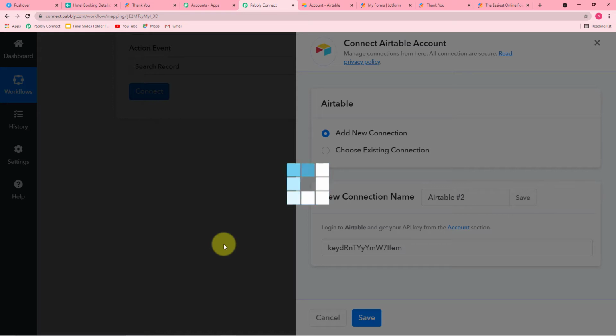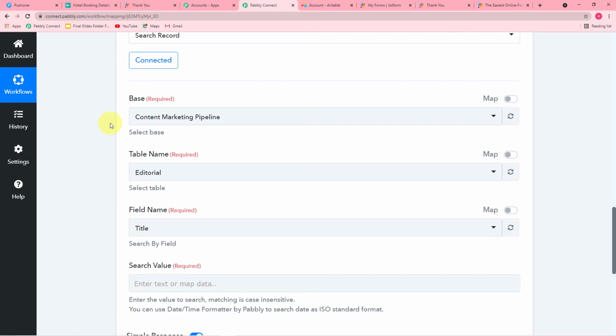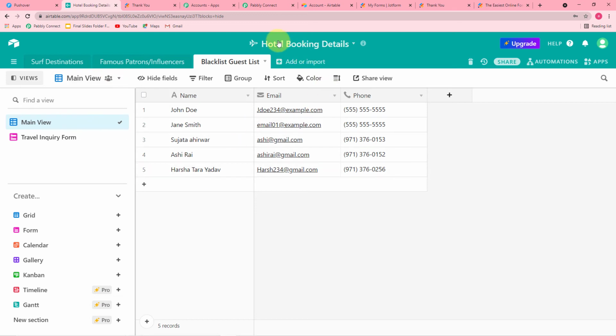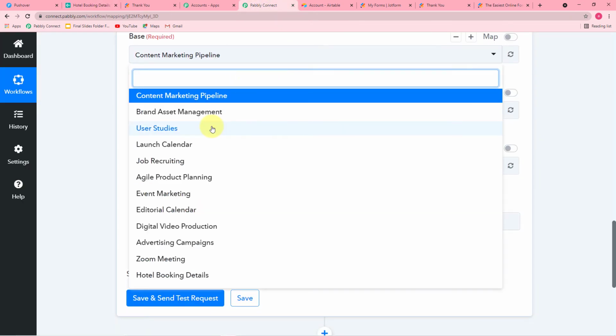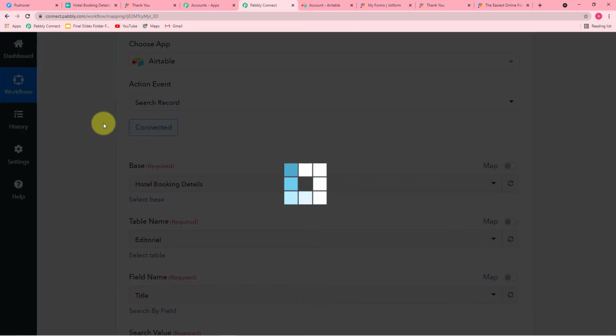After clicking on save, it starts showing connected. That means we are connected with Airtable. Now it is asking for the base. The database we have here is the hotel booking details in Airtable. So select that base from this drop down list, hotel booking details. This is it. Select it.